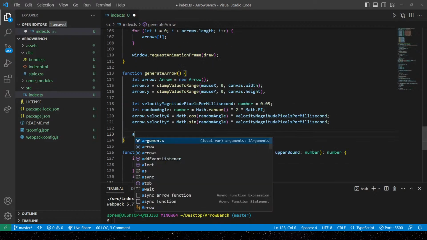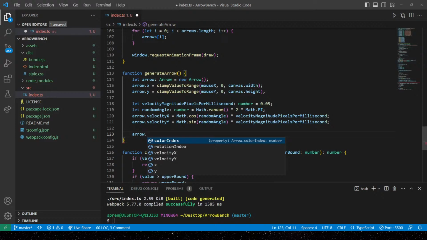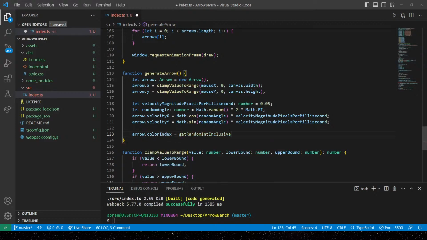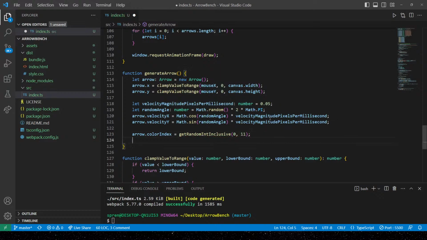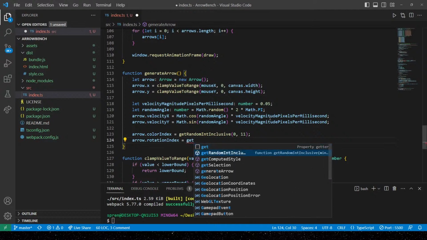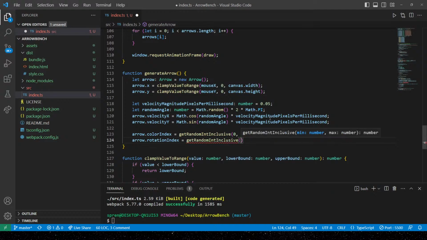Yeah. Arrow dot color index, get random int inclusive between 0 and 11, I think. Arrow dot rotation index is equal to get random int inclusive between 0 and 3. There are 4 possible rotations, each of 90 degrees, each of the cardinal directions.